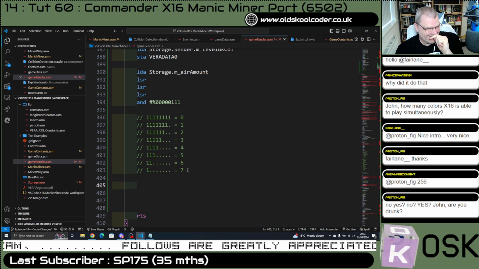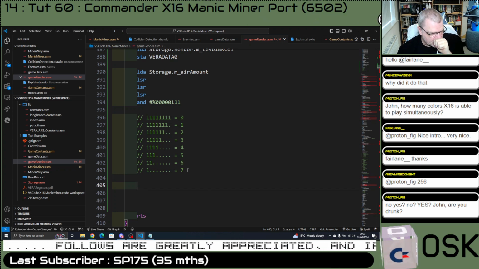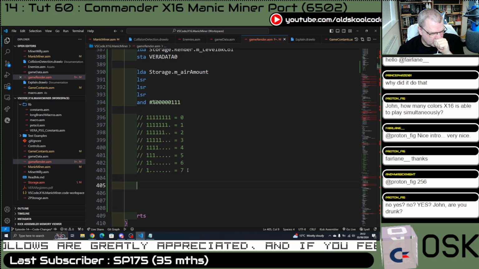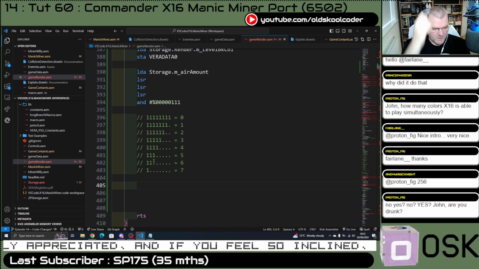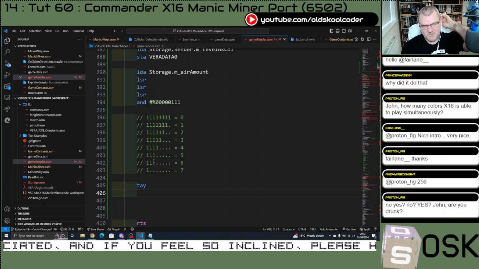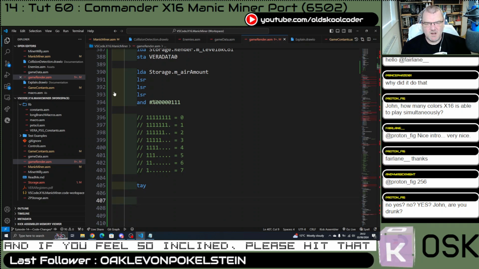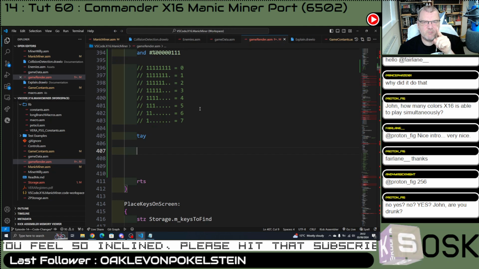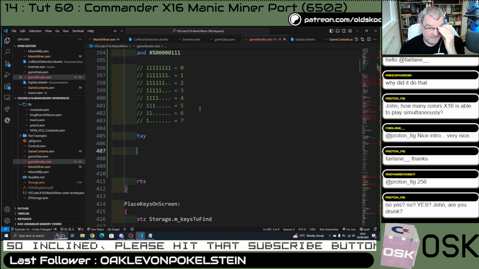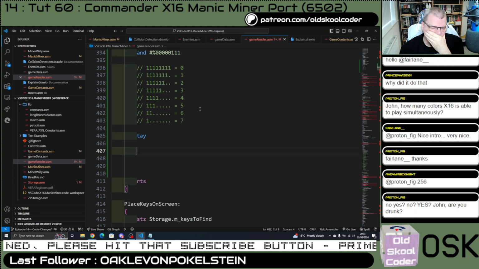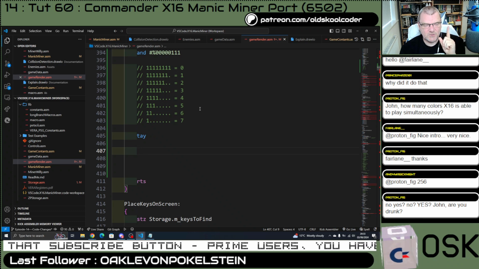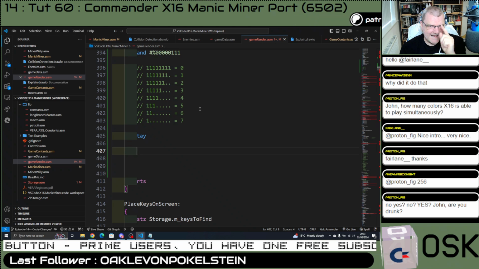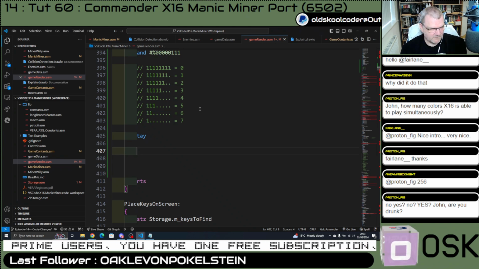Right? So we can then, yeah. Yeah. So we've got our remainder, so we'll stick it in Y because we're not using Y. So now we need to write a routine that's going to represent that graph. First, we need to set Vera to that character location because we're redefining the character. So first we need to set Vera up.